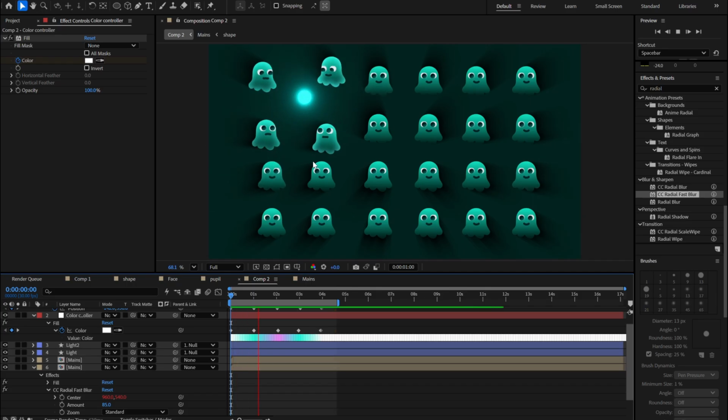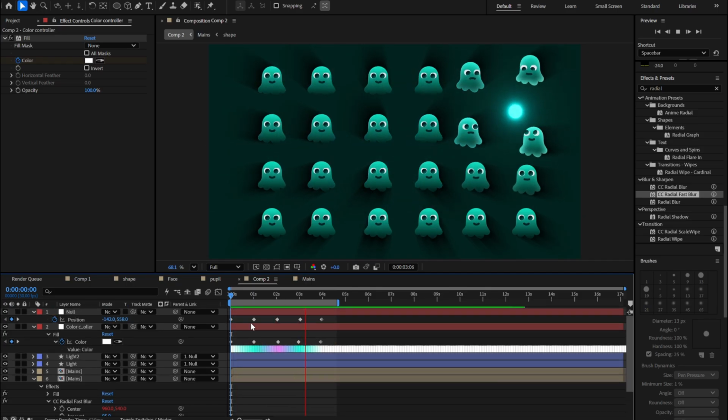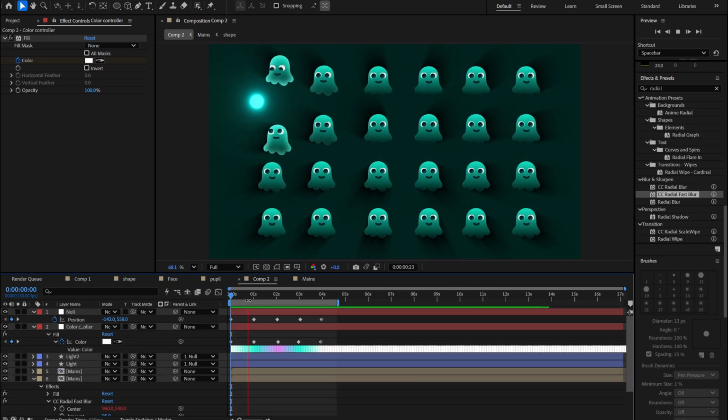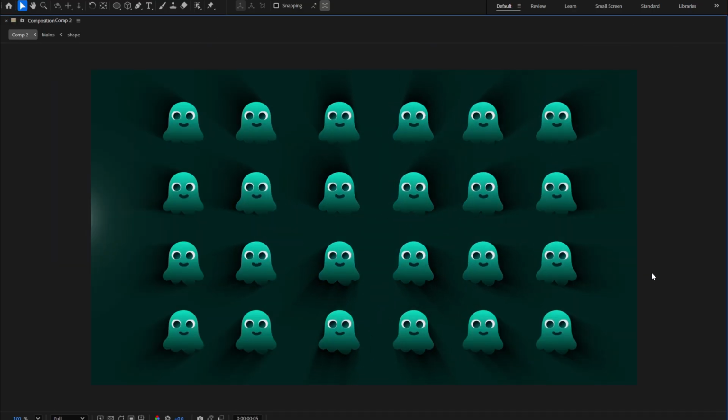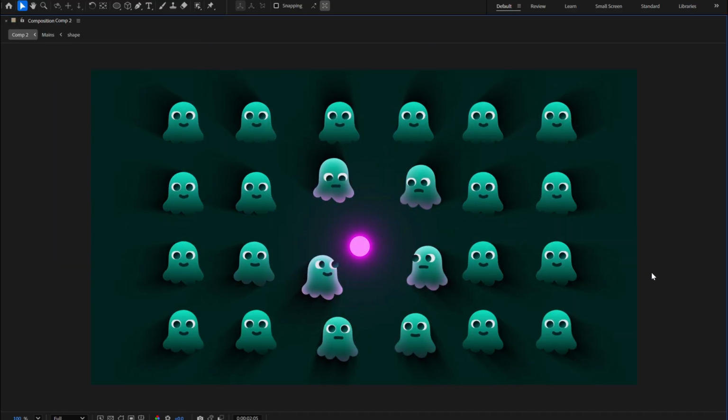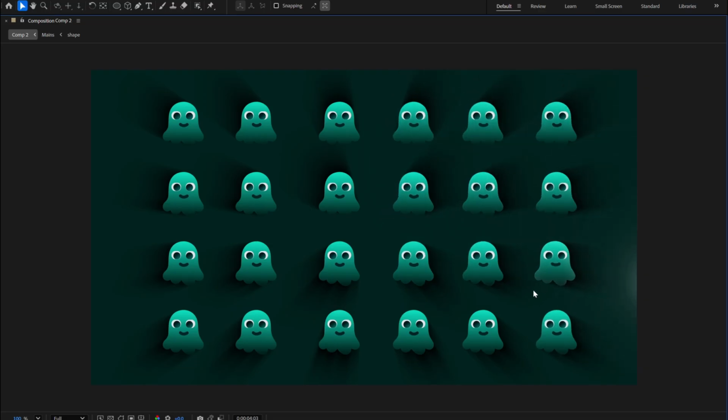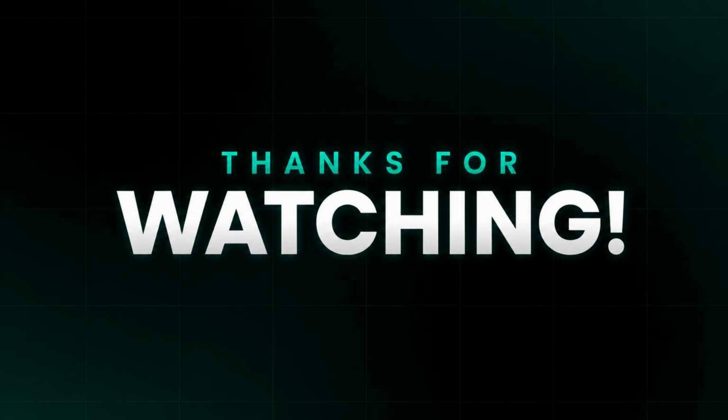And that's how you create this proximity character reaction effect in After Effects. The nice thing about the setup is that it works with pretty much anything: characters, icons, logos, shapes, or even text. Once the setup is done, you just duplicate and build as big as you want without repeating the tedious work.